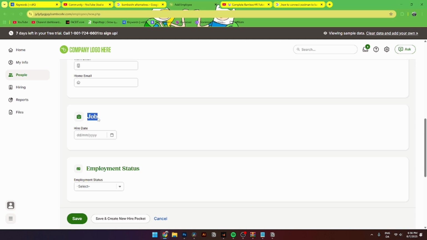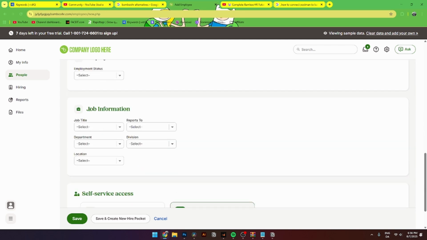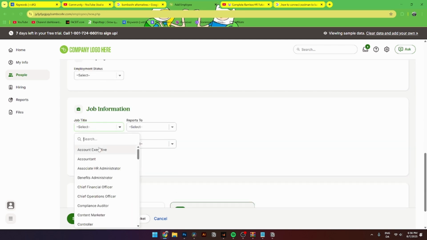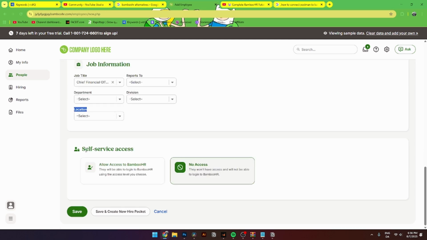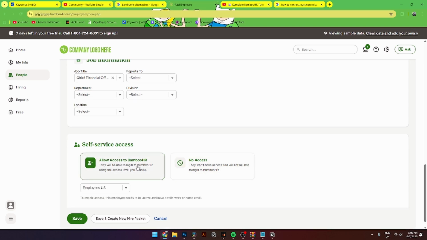Down here you can also add a job, where you can add in the hire date, and the employee status, where you can either select contractor, full-time, furloughed, part-time, or add a custom one if you want to do that. Then from here, you need to go down to job information, where you can add the job title, the reports to, the department that this employee is going to be hired into, the division, or the location. Down here you can also add a self-service access, meaning that they'll be able to log into BambooHR using the access level you choose.